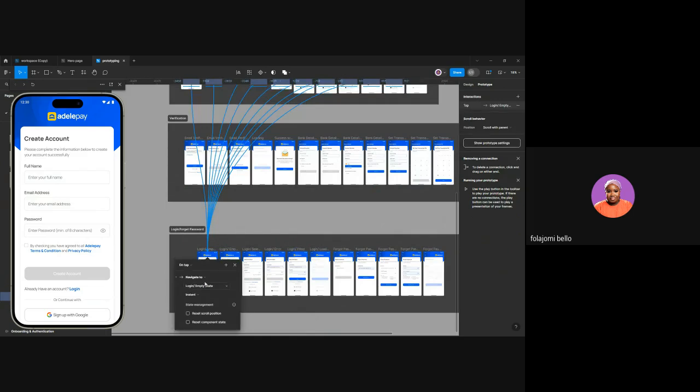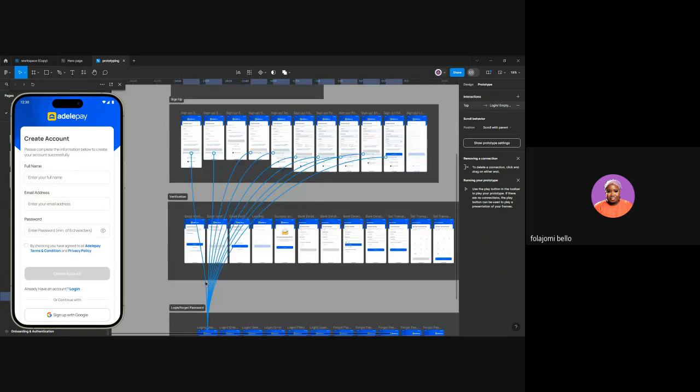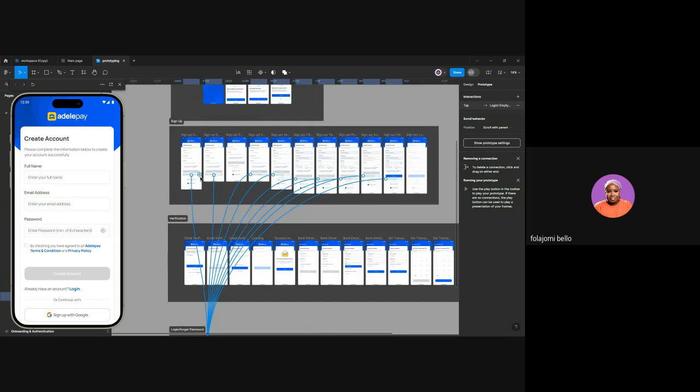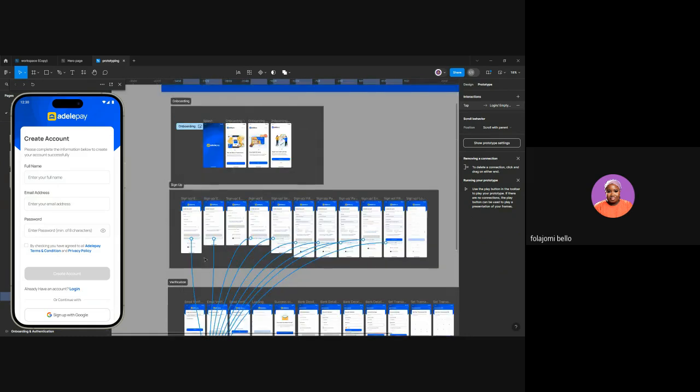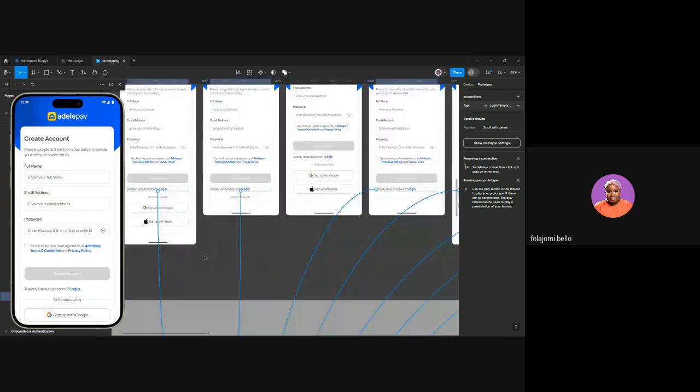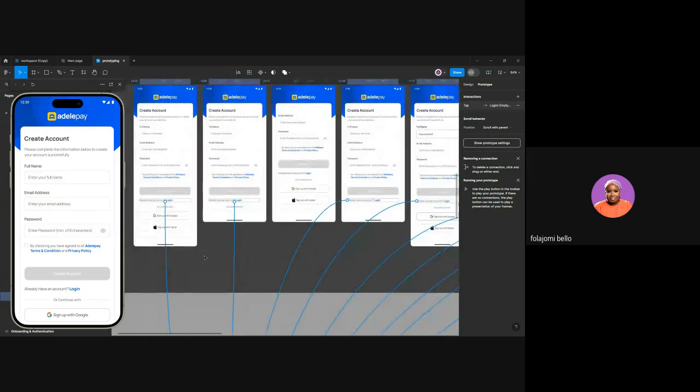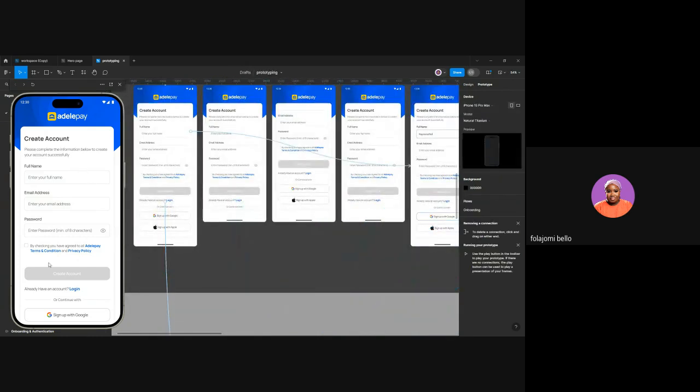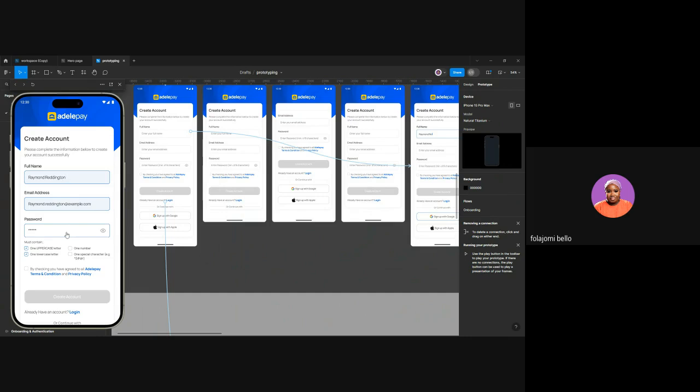Figma has made life easy. Initially, you had to do it one after the other. But now Figma has made certain things easier, right? That's for login. So now let's test it out. Remember we've changed it to this. You can see it's changing to the next one.